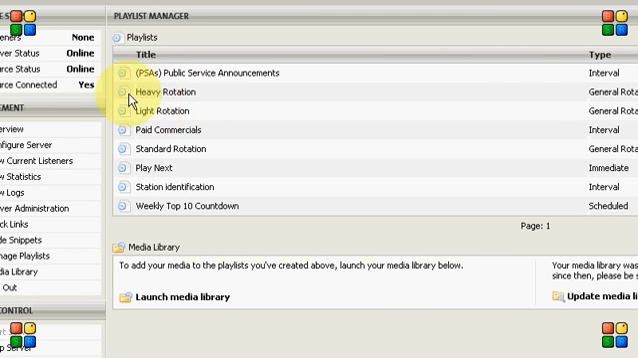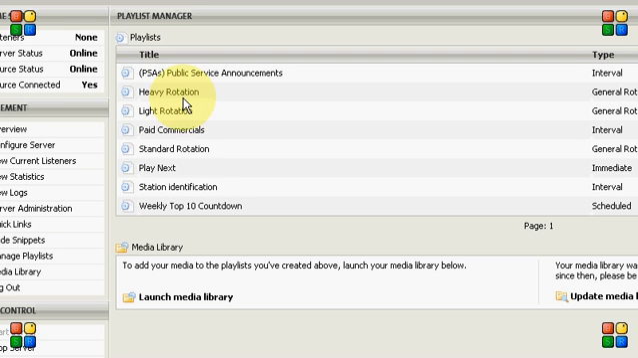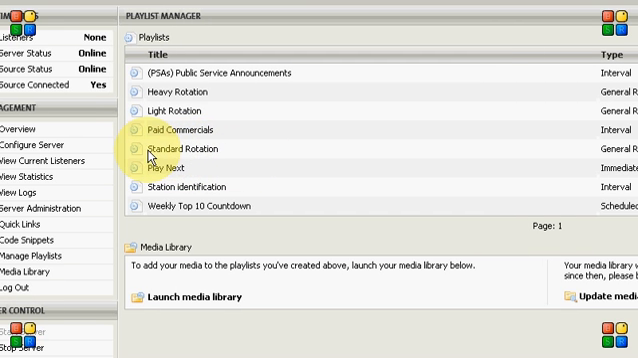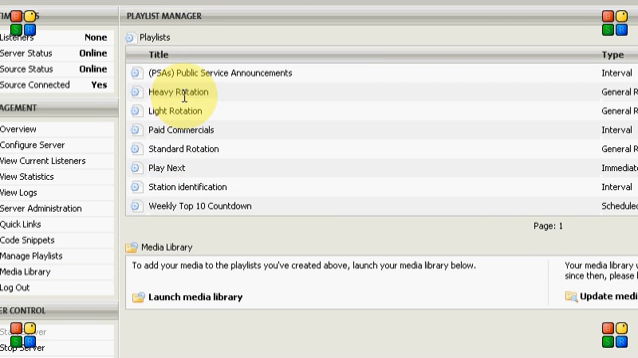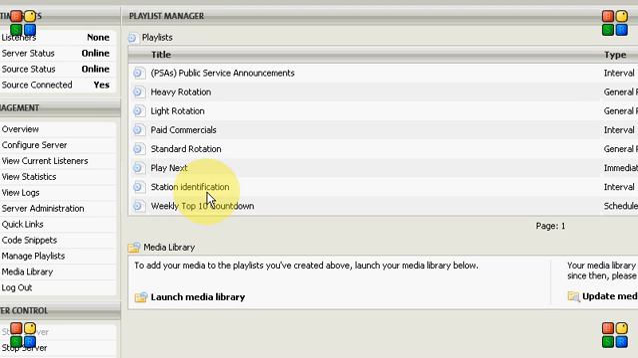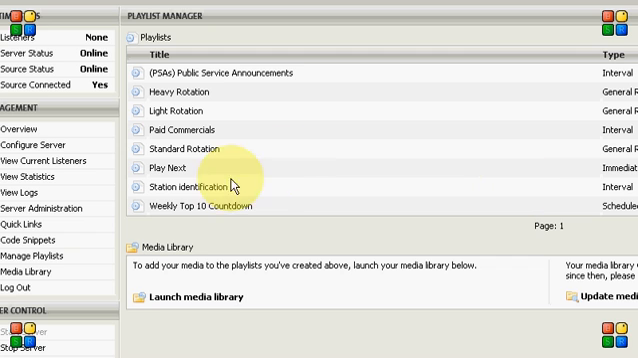Okay, so what I've done so far is divide this up. We have a rotation that's what we call a heavy rotation, songs that will be played the most. We have light rotation, standard rotation. Most of the songs on the station will go through a standard rotation, but for something really pushing, it will be dropped into this playlist here. And there's an option in here, if you want to play a song next on the stream, you can drop it into this playlist. We have a playlist that's just for station identification, and I'll show you real quickly how you can set those things up.